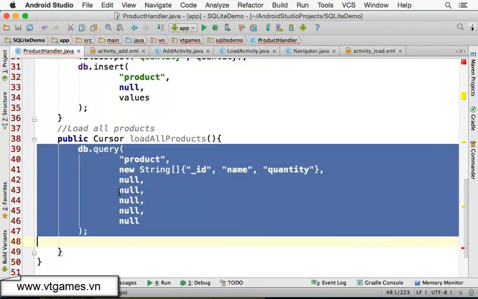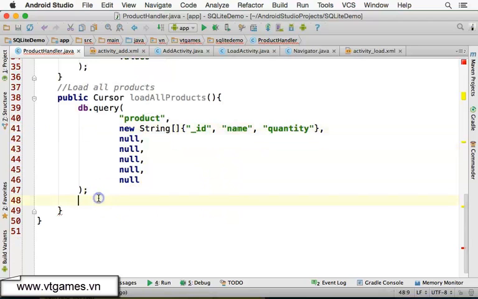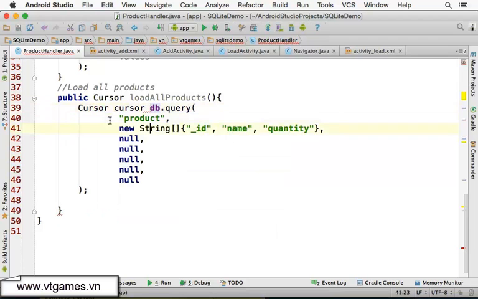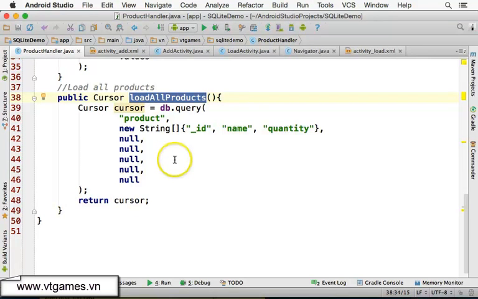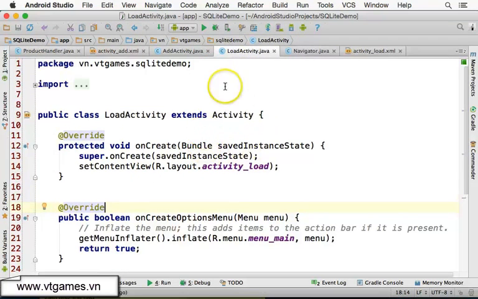So this one is to select from table products with 3 columns: ID, name, and quantity. Then when you query this one, it's going to return you a cursor. Then you can just return that. Simple, a return cursor. Okay, enter. So this one is done for our load products method, and we're going to use it in this load products.